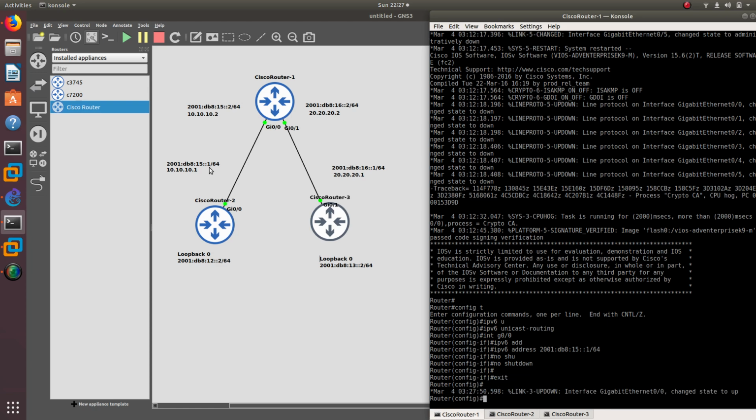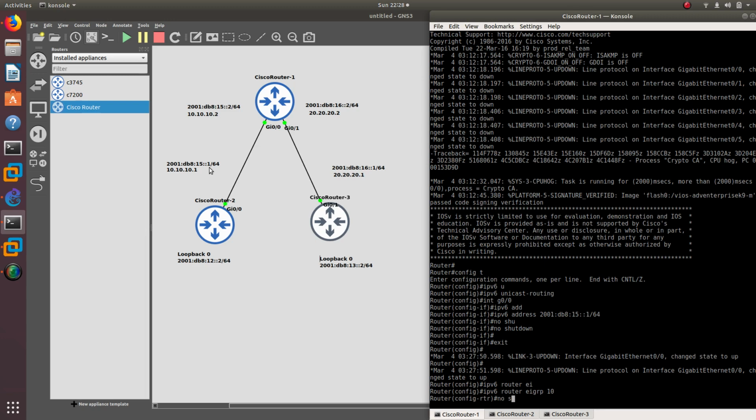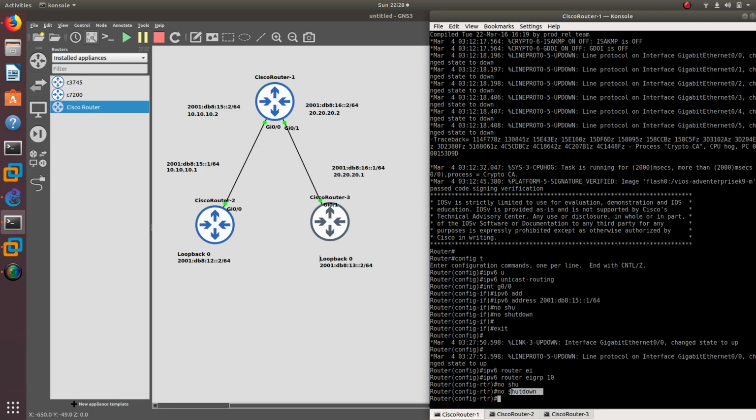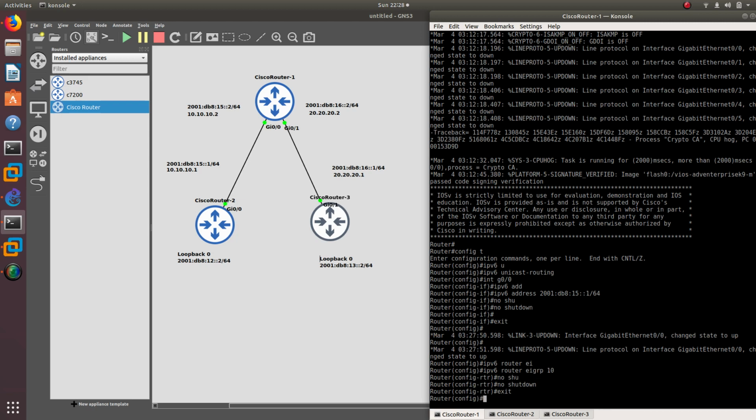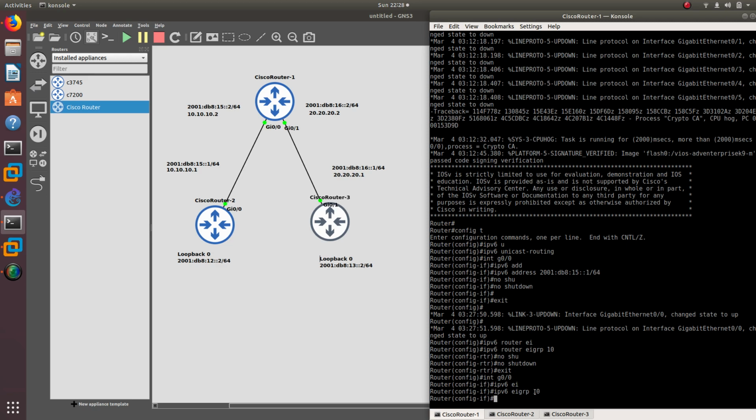Now, after that, what we need to do is go to ipv6 router eigrp 10, and from here let's just do a no shutdown. You have to do a no shutdown for this to be able to work, otherwise it won't work. And then you have to go back to the interface and enable IPv6 EIGRP 10. So you need to enable it directly on the interface. You do not do it from here. You do not add networks. You actually just go straight to the interface and enable it.